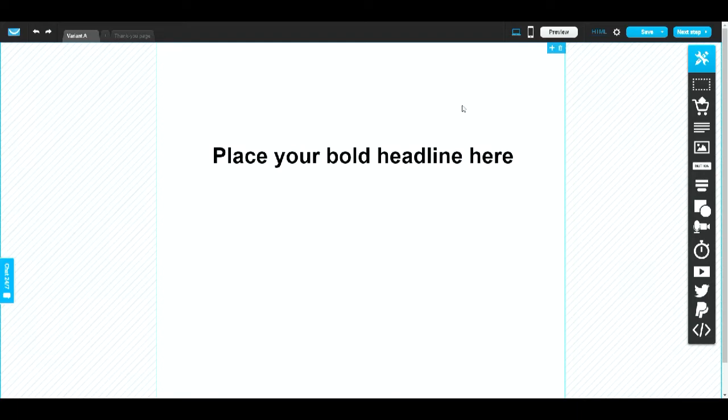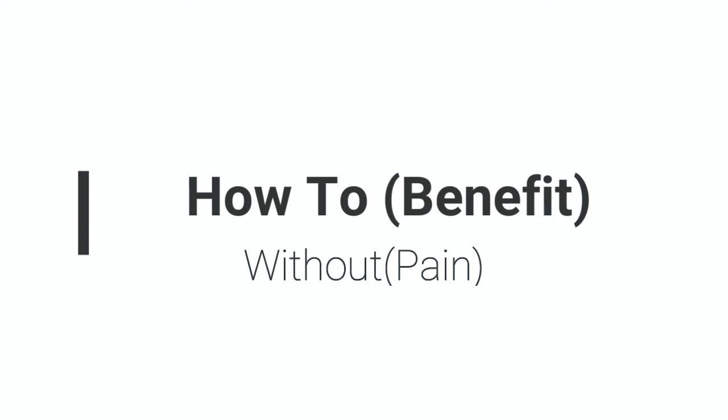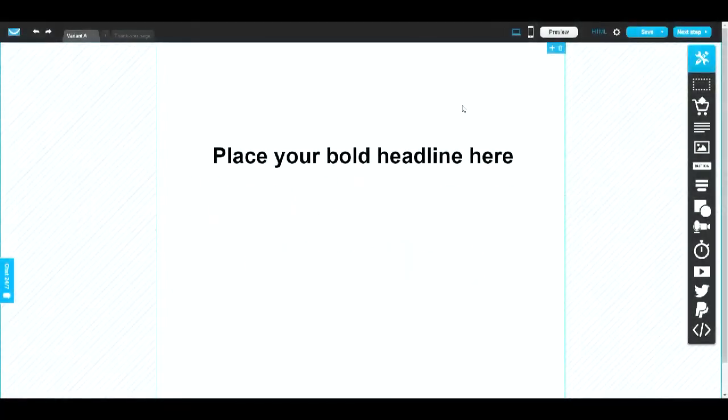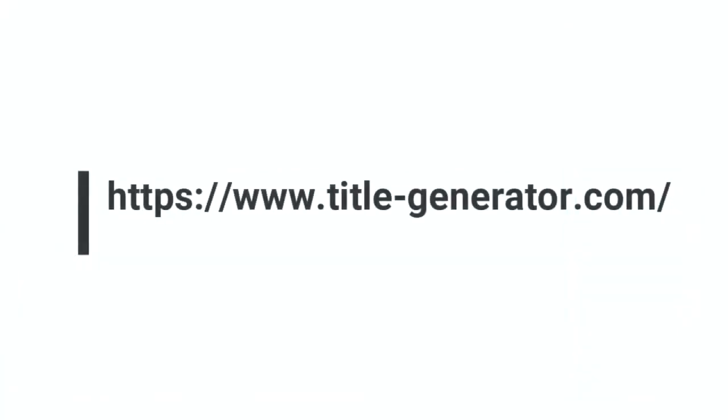A simple hook to use for headlines, and this is something I learned a long time ago, is to use this kind of formula. So how to benefit without pain. So whatever it is you're trying to sell, so how to lose weight without spending hours in the gym, or how to lose 20 pounds in 30 days at the age of 50, that kind of thing. So just use those kind of formulas, and you can use headline generators as well, which you can get for free online. If you just go and Google that will get you started.